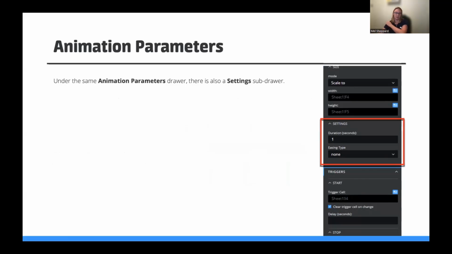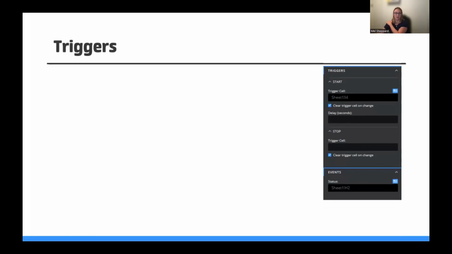And then the settings, I said, duration in here and easing type. It gives you some customization over the style of animation, or the way in which those values are modified, and then also the trigger cell. So the trigger cell, that's just looking for any change in value on there. So anytime it sees that cell change, it will trigger the animation, optionally with a delay. And then you can also choose to reset that trigger cell when it's happened.